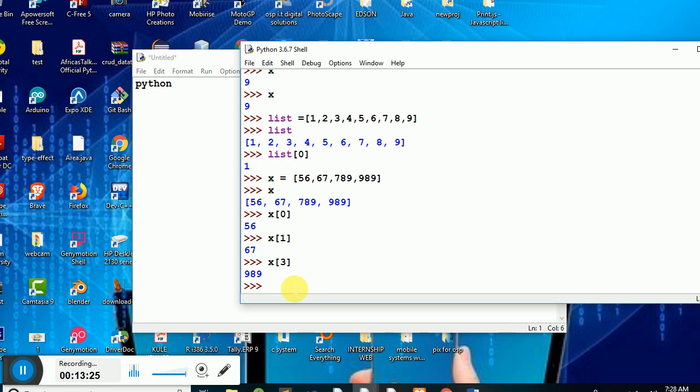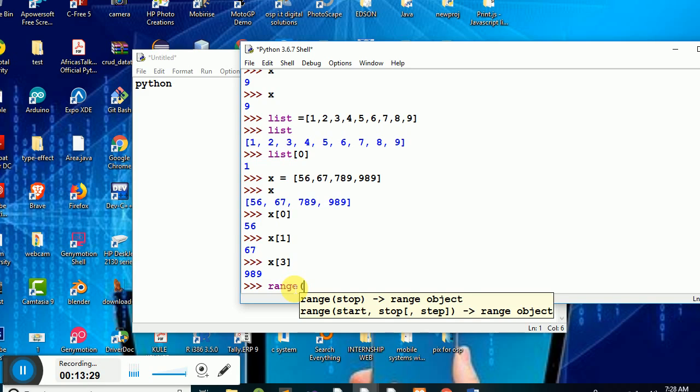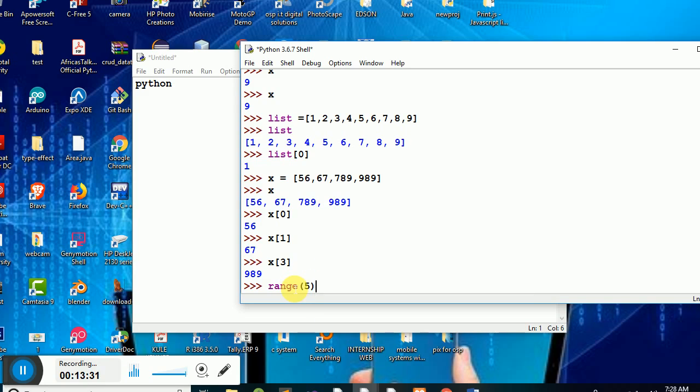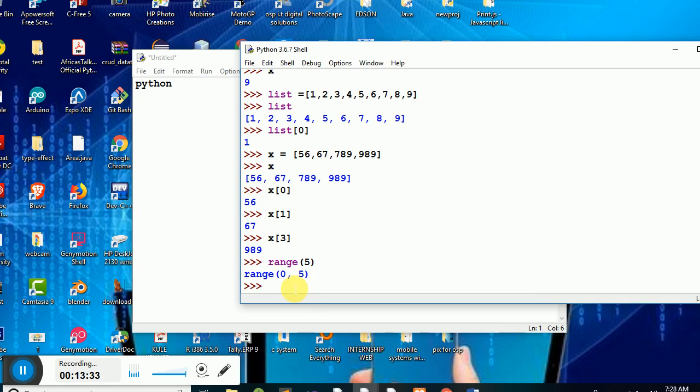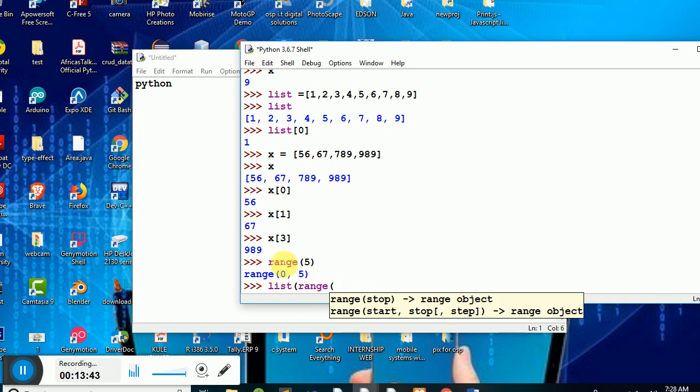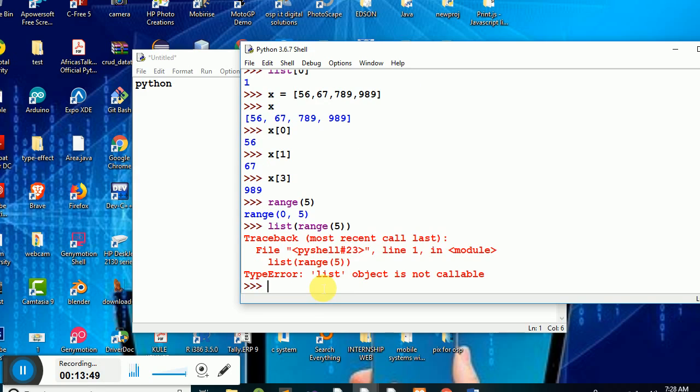Let me take you back into this thing. There's something called a range. Now if I say maybe range 5, range 5 means 0 to 5, like elements in 0 to 5. Most cases we tend to use range and also something called list. Remember, we already explained what a list is, and we also know what range is.